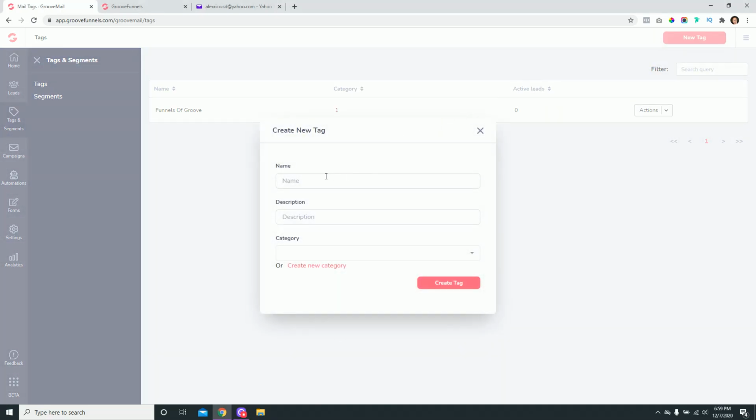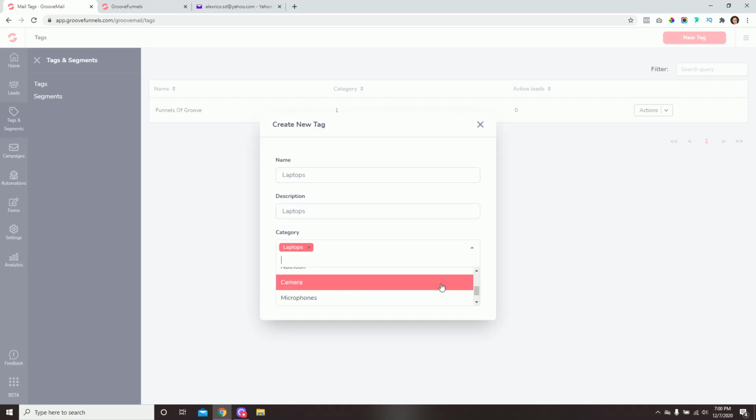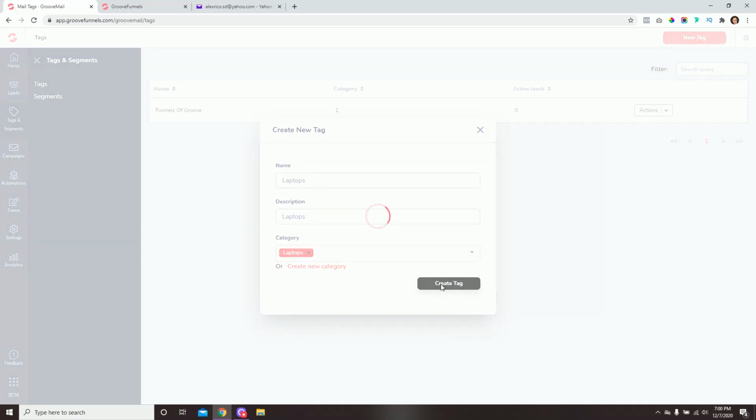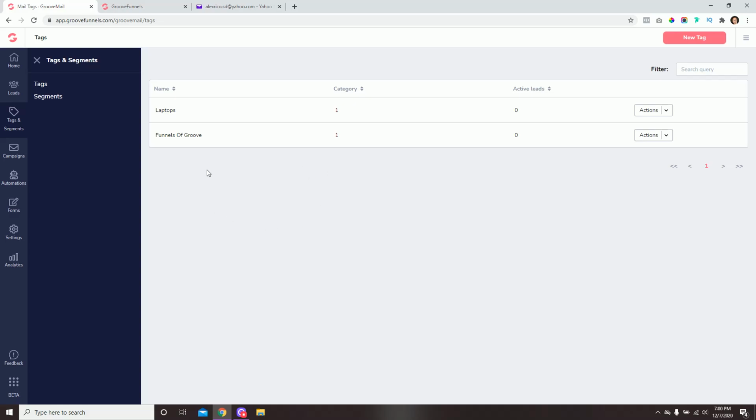And the reason, guys, once again, we do this is so we can track everybody who has come through different funnels. So we're going to name this tag, what was it again? Laptops. Category, I believe I already created a category and just named it laptops. Where is it? Right here, laptops. Create a tag, boom.